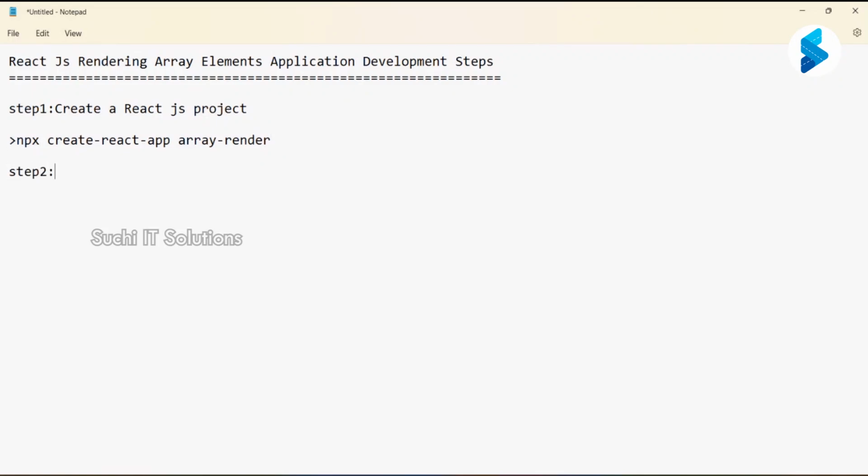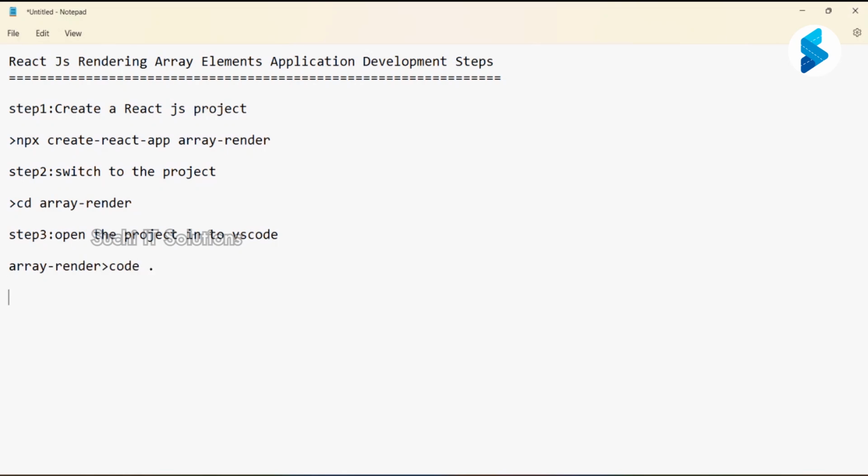Step number two. What is step number two? Switch to the project location. Very good. That is the response I'm expecting. cd array-render. Step number three. Open the project into VS Code. Very good. So array render, here we need to use code space dot.